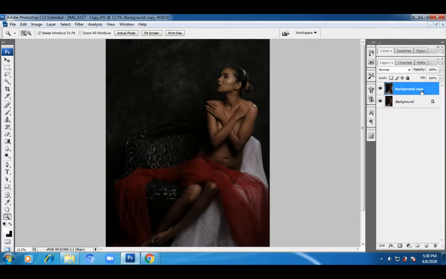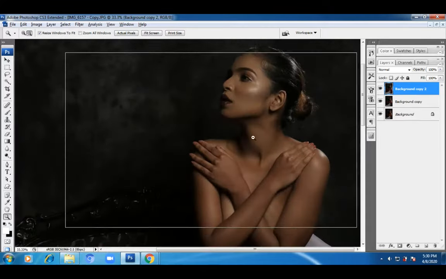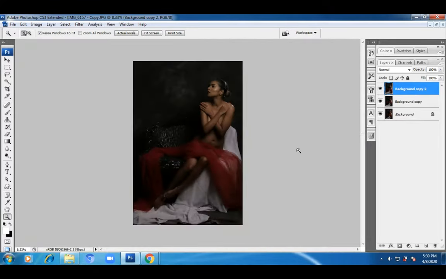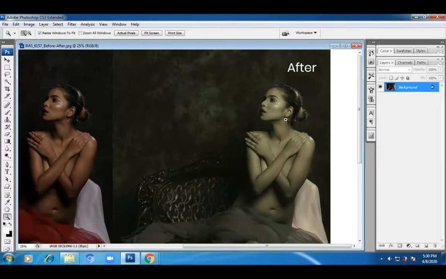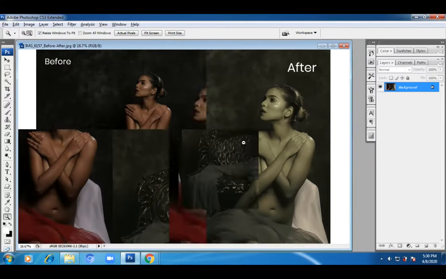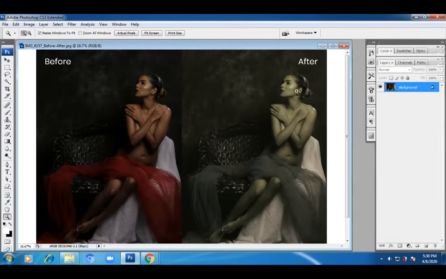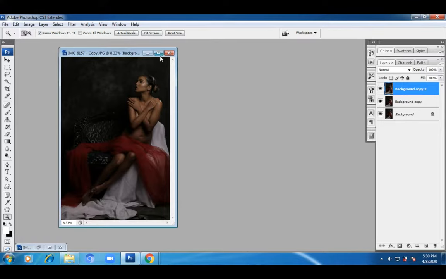So I'm going to merge the layer, and I'm going to again choose the layer. Now, in my previous image, I have used this kind of tone. Some people may like the tone, some people may not like the tone. But here, I'm going to use a different way of doing it.